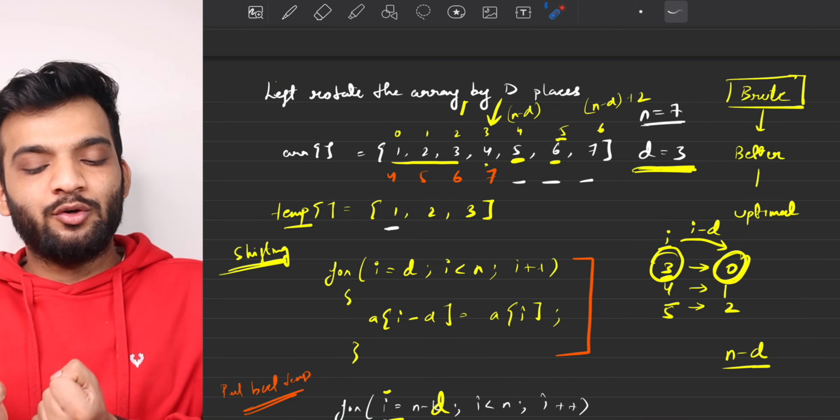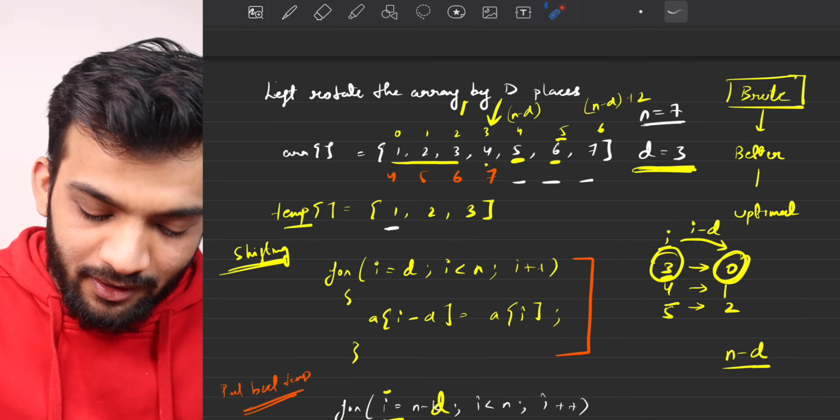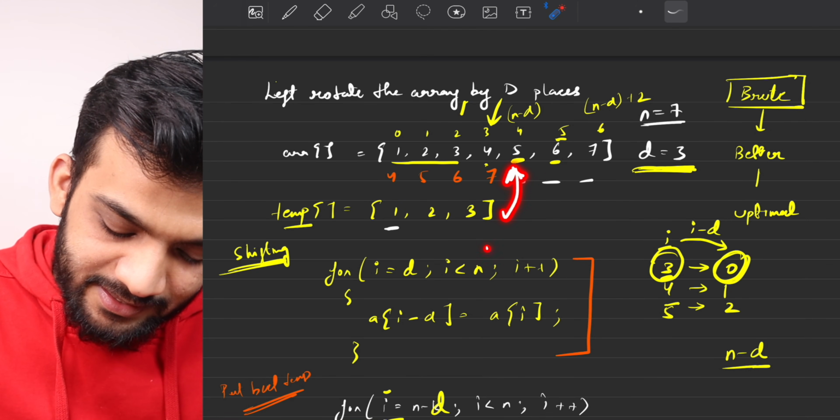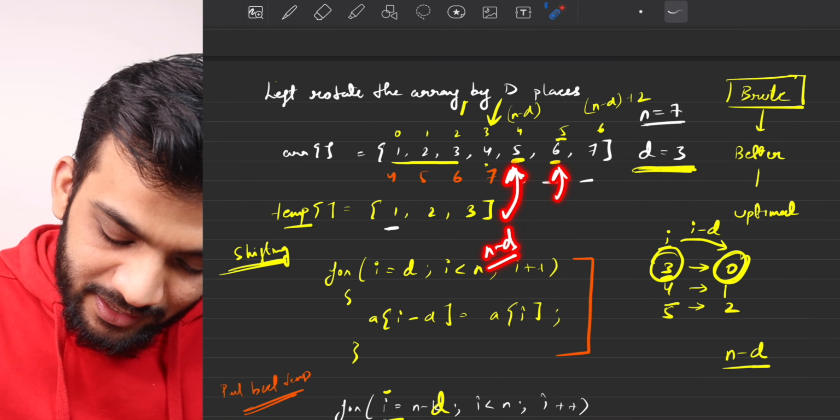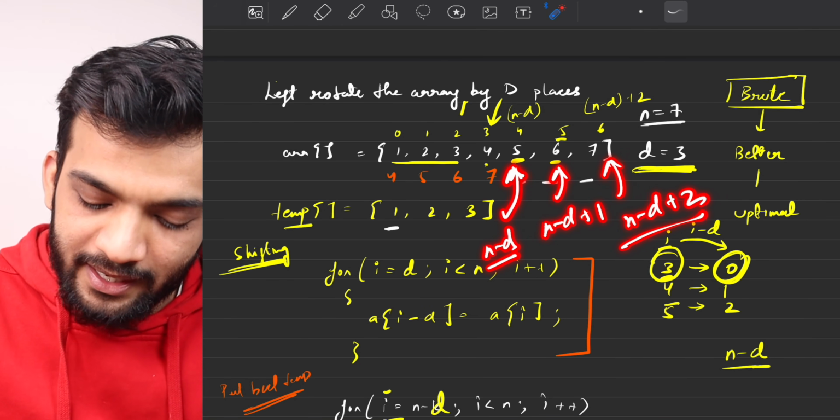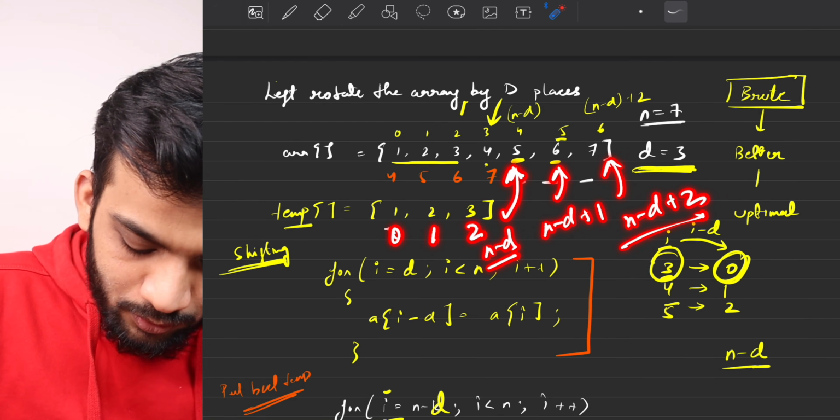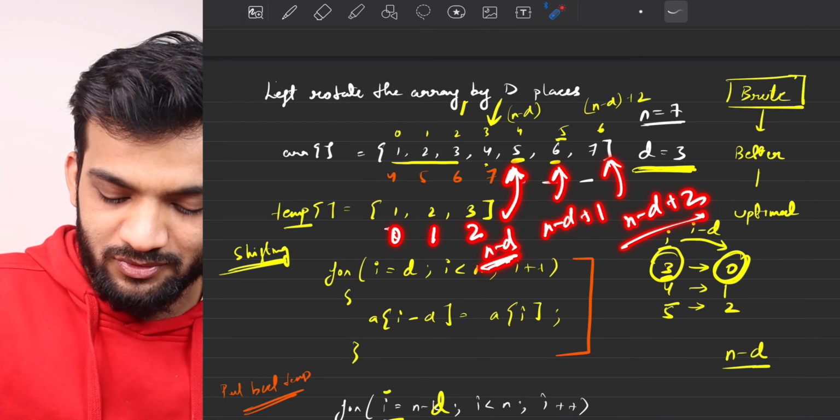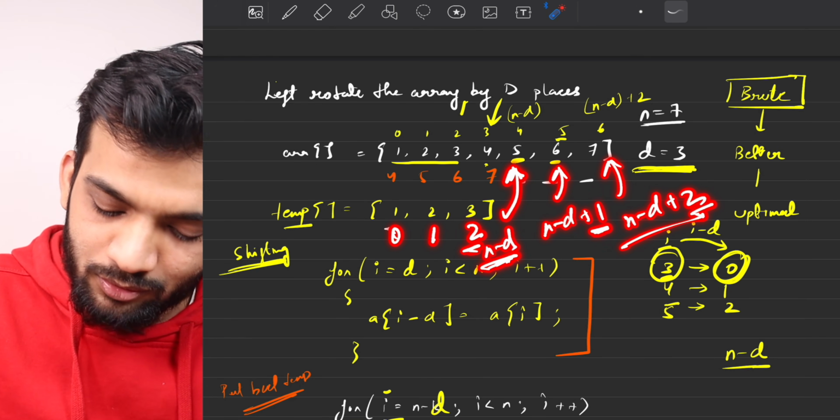Take a pen and paper and try to do it yourself. I'll repeat again. The base index here is n minus d. Then the next index will definitely be n minus d plus 1. The next will be n minus d plus 2. Right? And we're taking from 0, 1, 2. So this is like 0. This is like 1. And this is like 2.